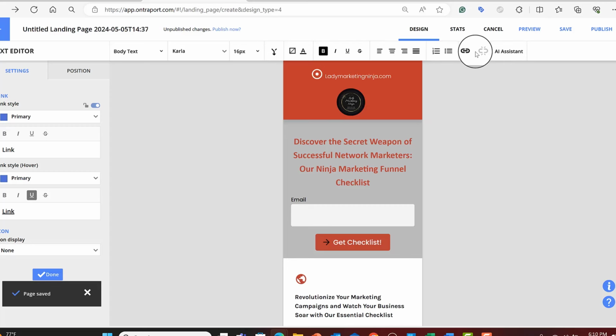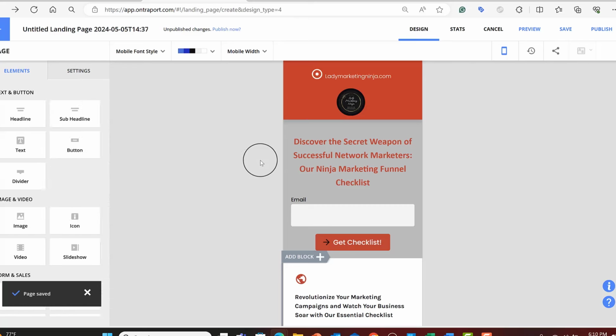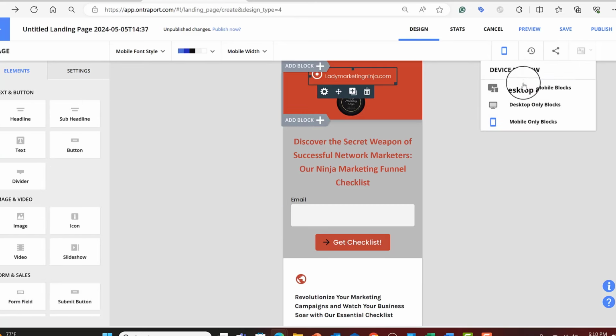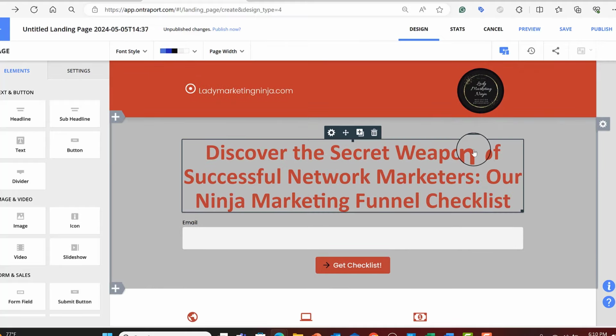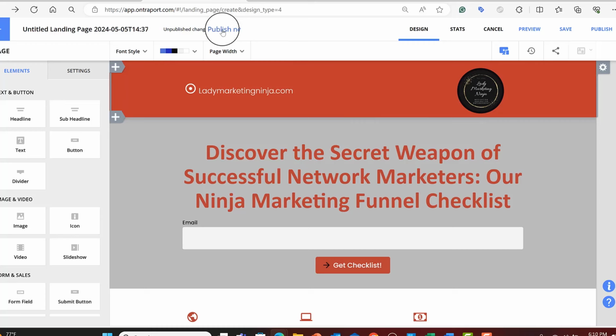Now, since I've already published it, let me hit done. And now here's the little cell phone. You can come back up and go back to desktop and see it didn't change the size here. Everything's still the same, but you want to be sure to publish it again, because far more people are going to view your offer on a cell phone than on a desktop. So you want to make sure that you are optimizing for that cell phone.